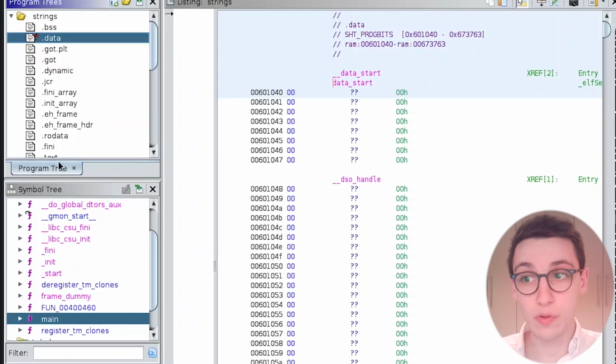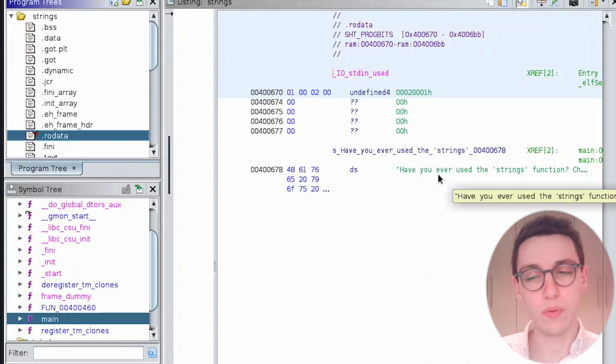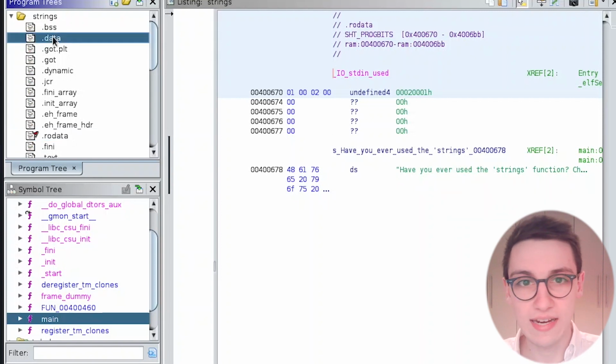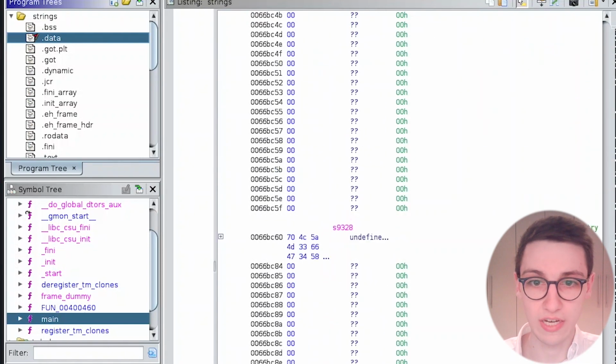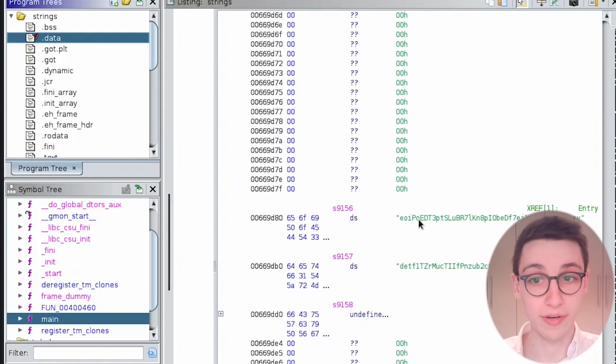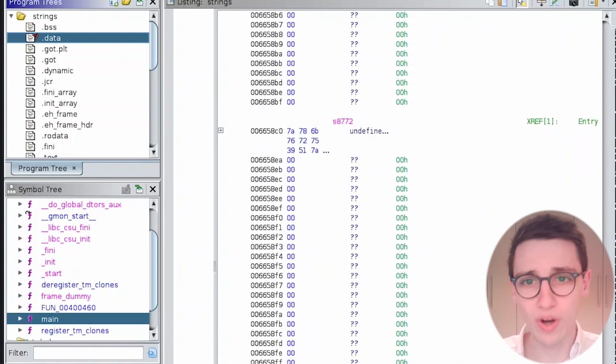So in the read-only data section, we see our string. Have you ever used the strings function? That we see outputted. But in the data section, we see that it's incredibly long. There is a lot of stuff in here. And if I scroll through there and stop it at certain points, you will see some of these weird strings that we also saw when running the strings command. What is going on here?